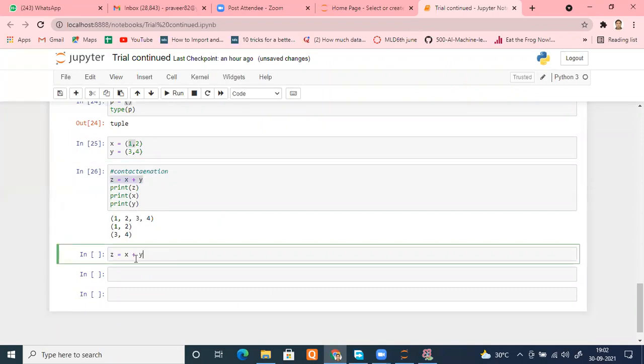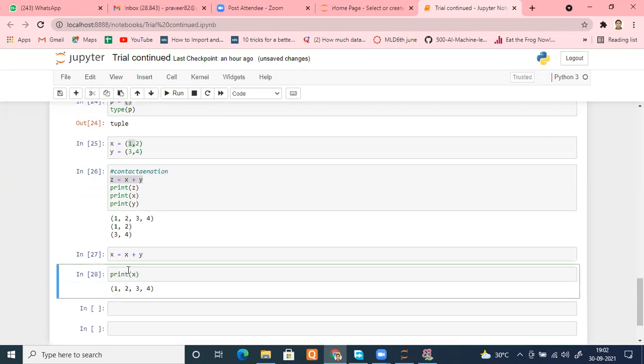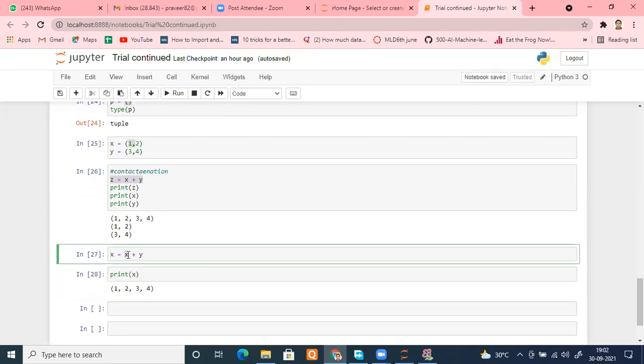Instead of Z, let me concatenate them and assign the result to X. Let's see what happens now. Let me check the value of X. Print X. So what just happened? Remember, your original X will be gone forever.